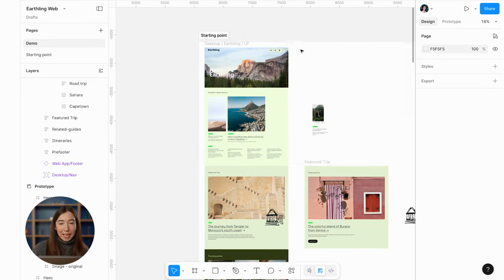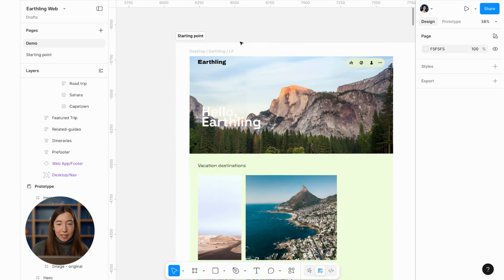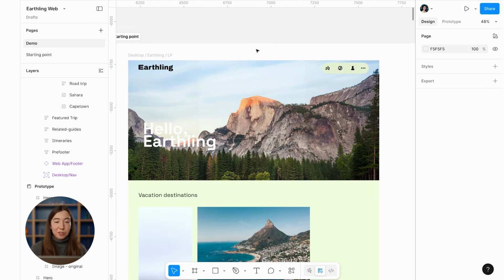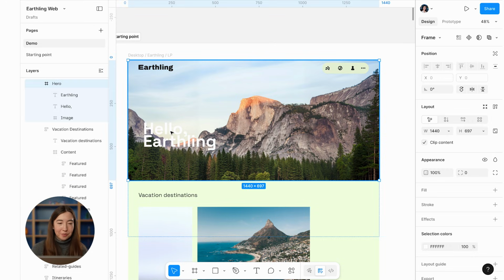I'm working on a design for Earthling, a travel company's home page, and starting things out, I'd like to make some improvements to our hero image. It's okay right now, but I think it'd be pretty cool if maybe we inlaid the text into the scenery. So to start things out, you can see here we've got our text, Hello Earthling, and our image.